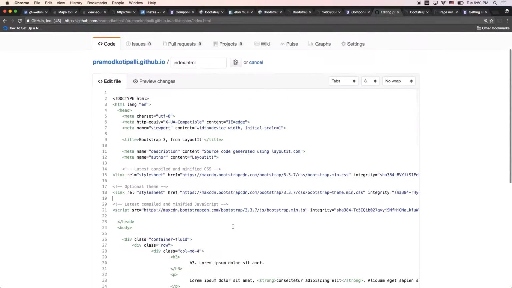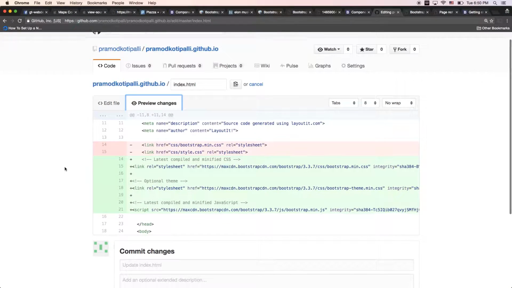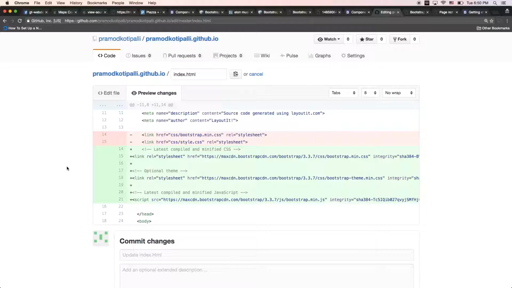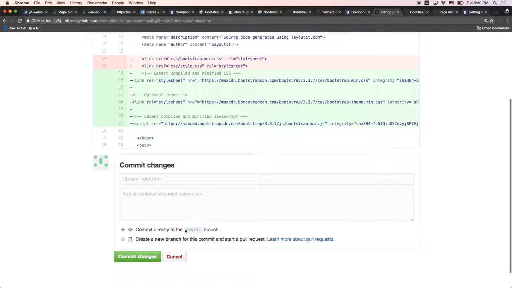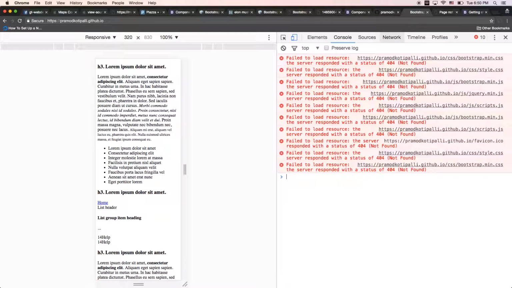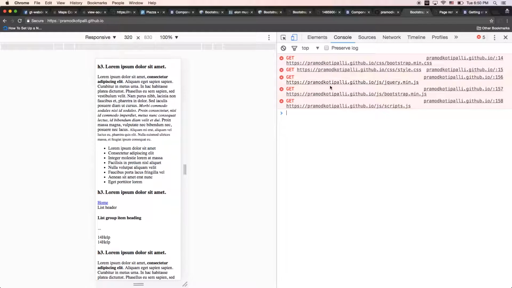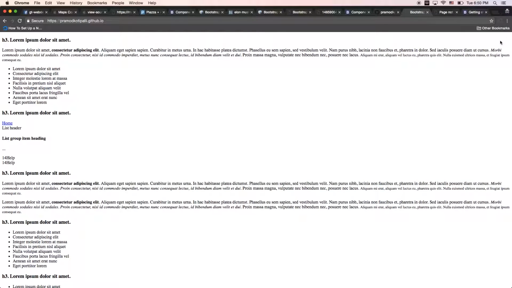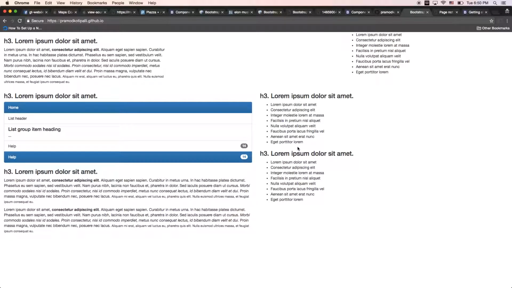We can look at what GitHub is telling us exactly changed. As of right now, we removed these 2 lines in red and added these 8 lines in green. So we'll commit the changes. And then if we visit our website again, everything should work out. Let's see. Everything works out. This is what's on the internet.